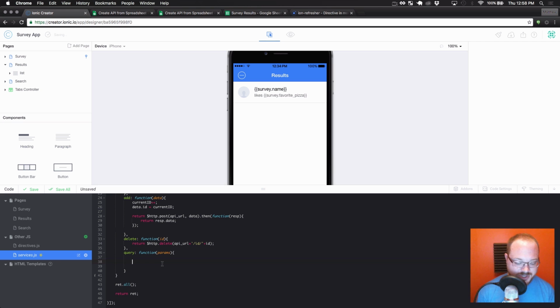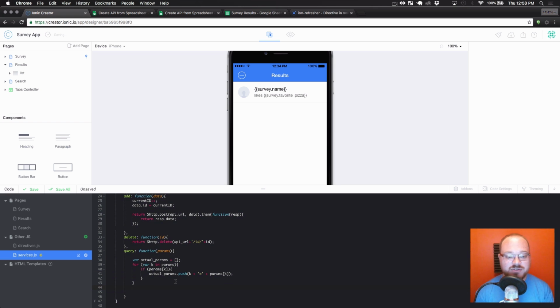Query function params. Okay, and we have to turn the object that we've gotten into a URL that we can send. Okay, so we're going to do var actualParams is equal to a list. And you'll see what I'm doing in just a second here. We're going to do for var k in the params we've been sent. We're going to do if params[k]. So if the value of every param is not blank, we're going to do actualParams.push. So we're pushing an item onto this list where k plus the equals sign plus params[k]. So that will do, name is equal to Bob. We're adding that to this list. So at the end of this, we have a list full of our parameters.